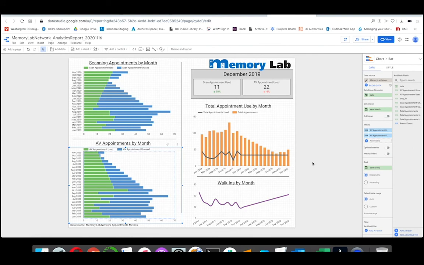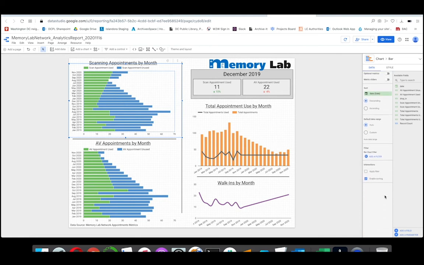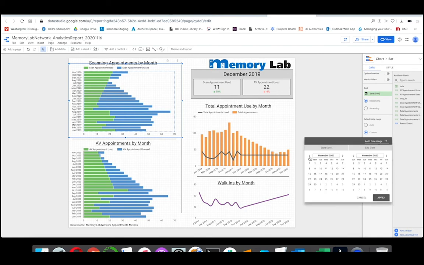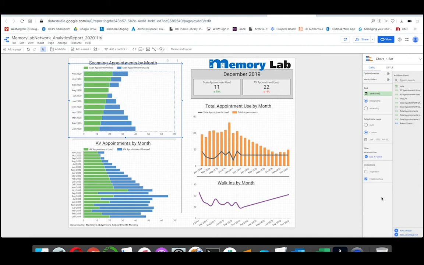Okay, next I'm looking at this, and I don't think that I want to see from January 2019 to November 2020. I just want to see what happened in 2020. So I can click this, and I am going to choose custom date range. Right now it's on auto date range, so it's showing me everything. But if I click this, I can make my start date January 1st, 2020, and my end date November 30th, 2020. Click apply, and now I can just see the numbers for 2020.